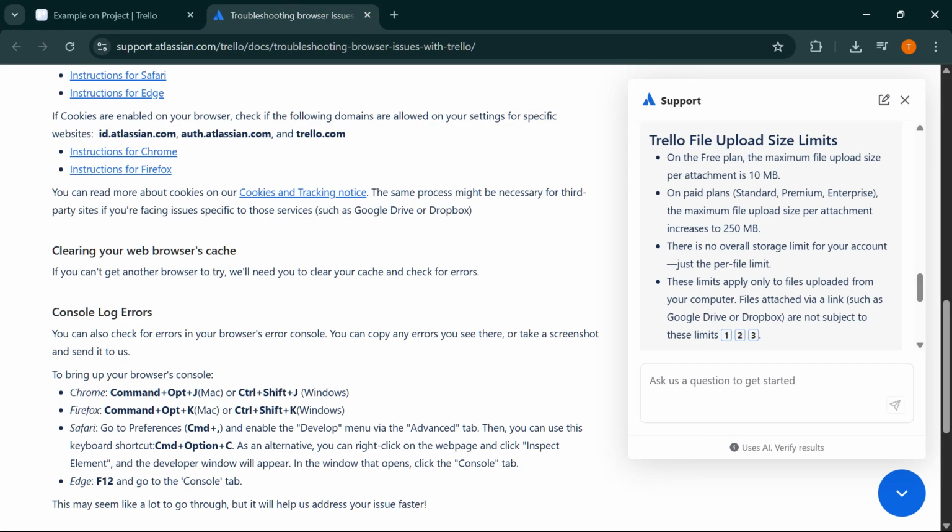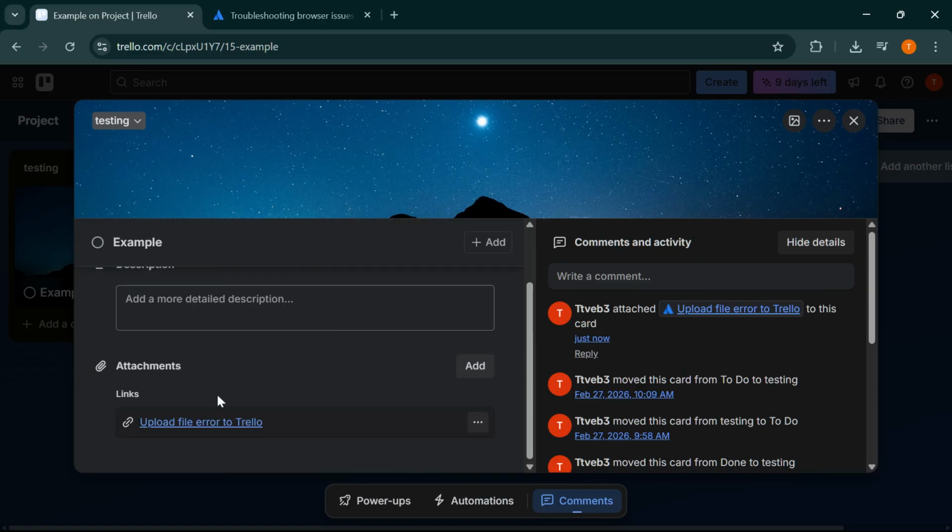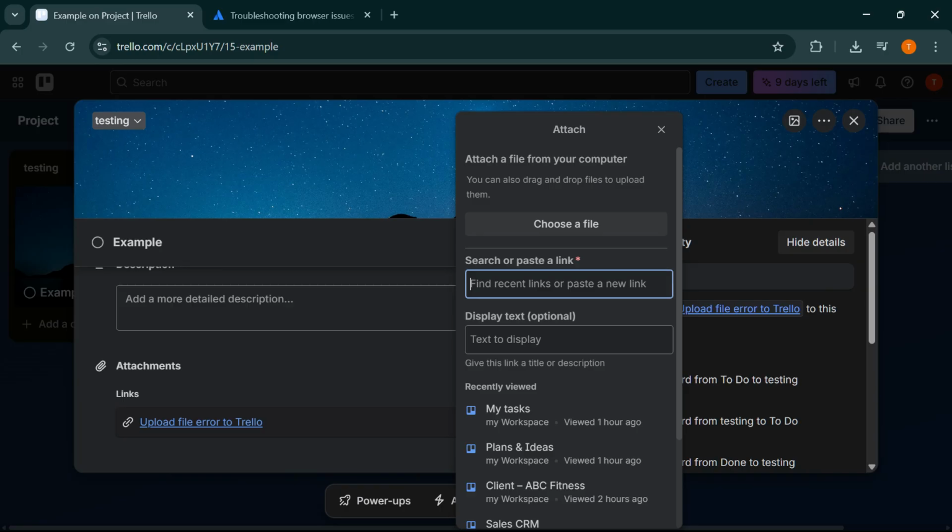Another very easy workaround is uploading the file to Google Drive or Dropbox, then attaching the share link directly inside your Trello card, instead of uploading the file itself. That completely bypasses the size restriction.